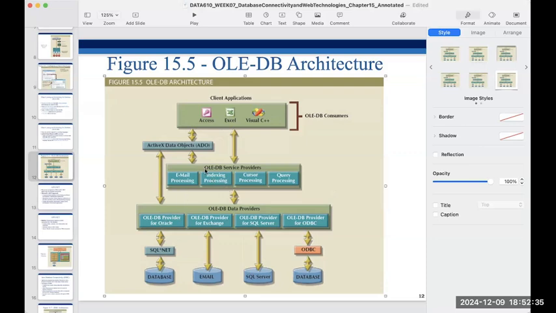And we could use the OLEDB service providers. The service providers could be email, indexing, query processing, and so on. So we could have OLEDB data providers for Oracle, for Microsoft SQL Server, for Exchange, which is the email server.